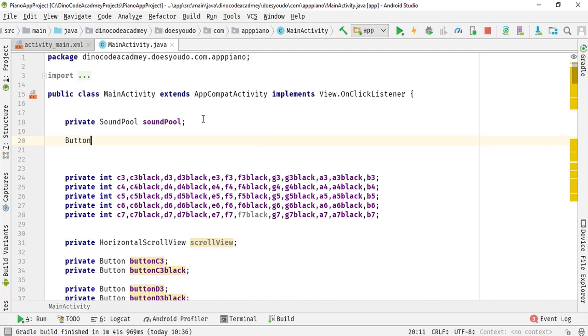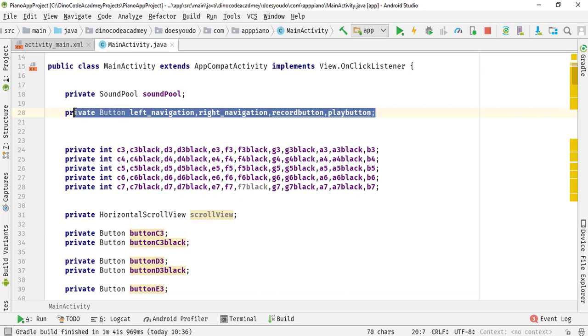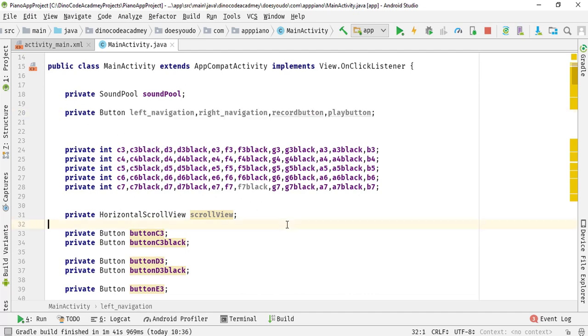So I'm going to type Button, that is left navigation, then a comma, then right navigation, then again a comma and type record button, which is used for the recording, then a comma and type play button, then a semicolon. Also prefix private at the front of this. Now we need to initialize all these buttons inside our onCreate method.